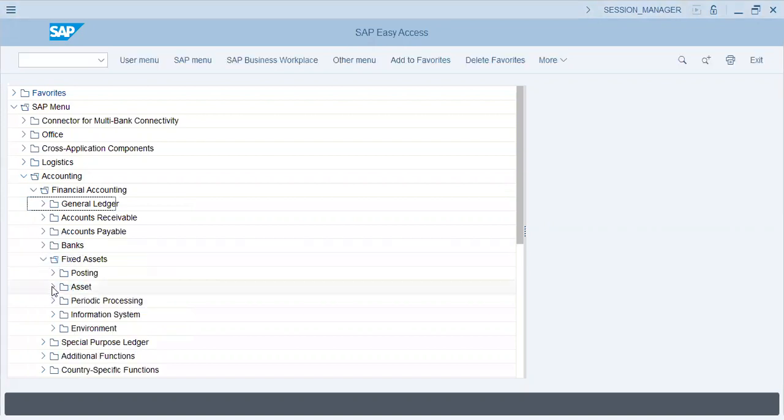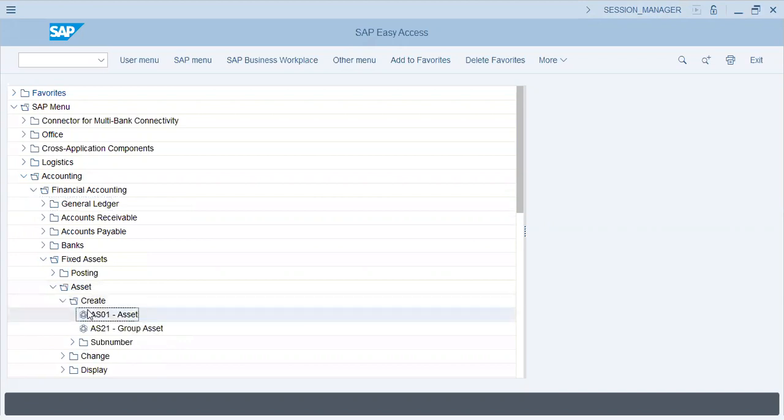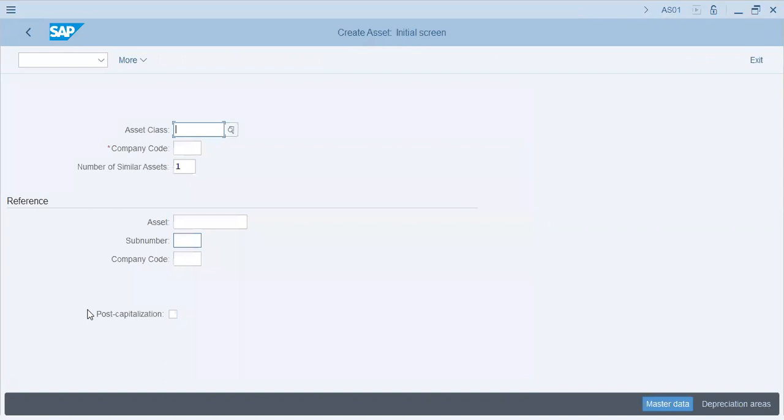Today we are going to start assets, and for assets, we will create master data. How do we create master data? ES01 is the transaction code. Now, before we actually make an asset, we will first have to define the chart of depreciation.